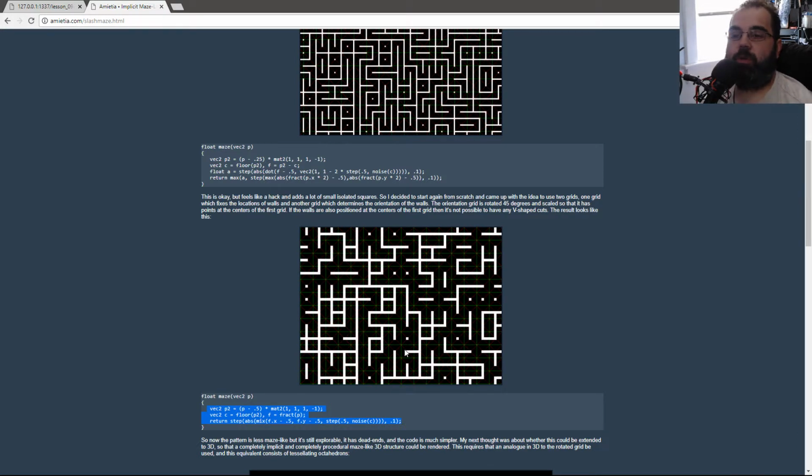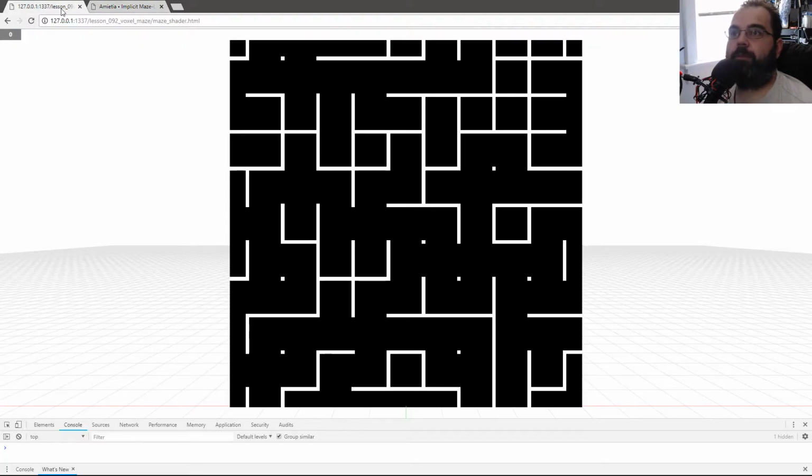So we're going to go through how the shader works. We're going to modify it a little bit, and we're going to port all this over to JavaScript and then use this to create basically a voxel maze. So here we are. What I have implemented so far is basically what he has, right?